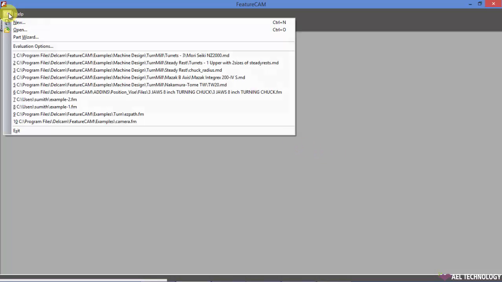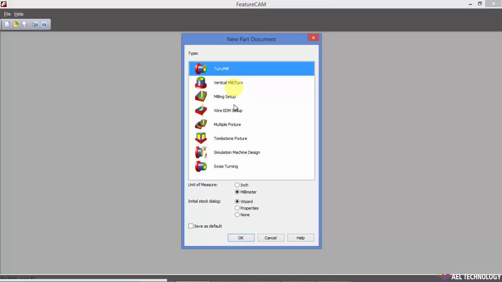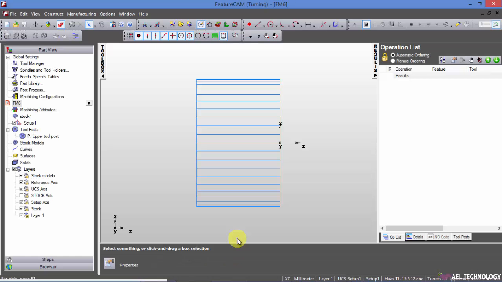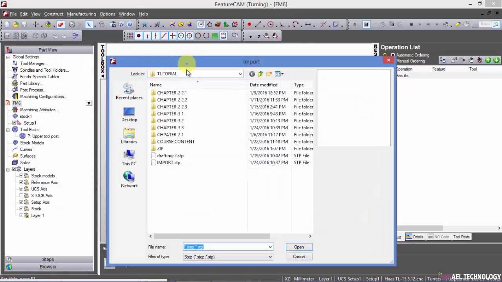Open FeatureCam, click on File, New, Turnmill, and click on None for initial stock dialog box and click OK. Then go to File, Import.